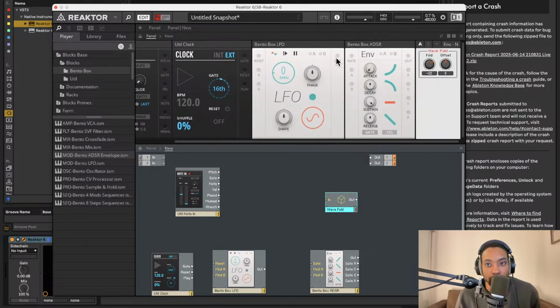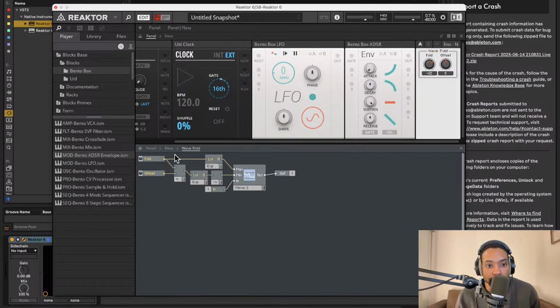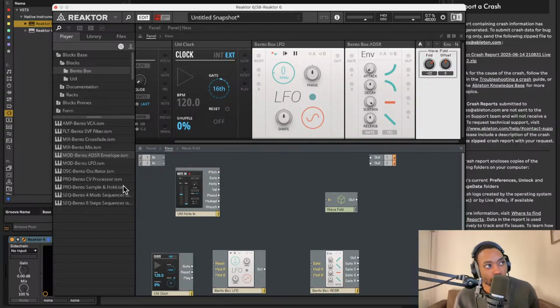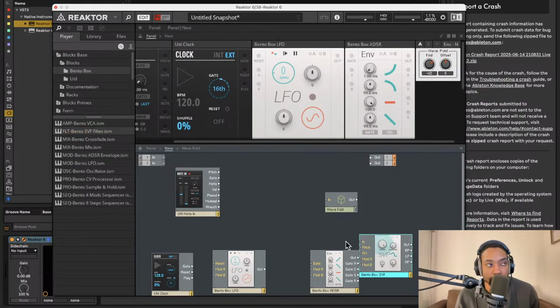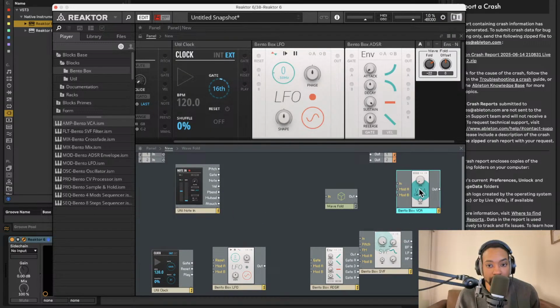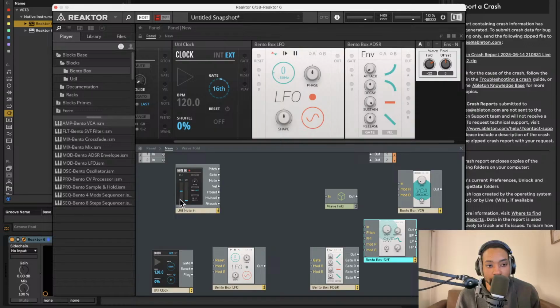I know I want this wave folder, and the next thing I'm going to need is a filter, and I'm going to need a VCA. Optionally, I think I can add in a mix, if I want to layer some stereo sounds, I would bring that in, but I'm going to leave it out for now, and we're just going to keep building.